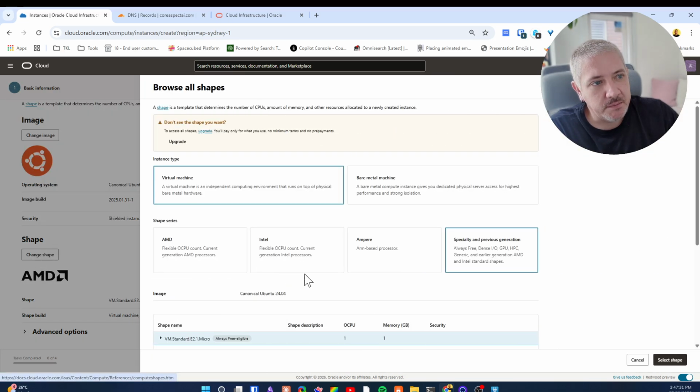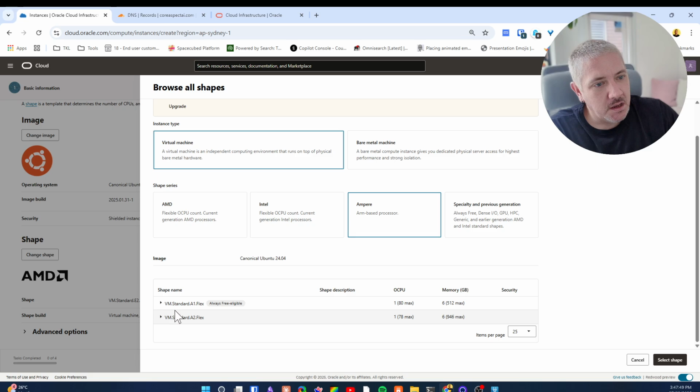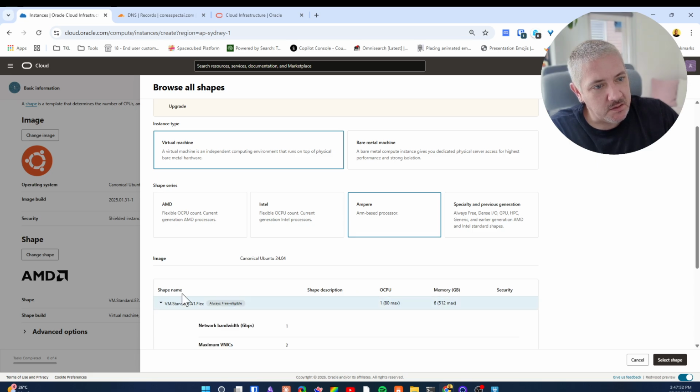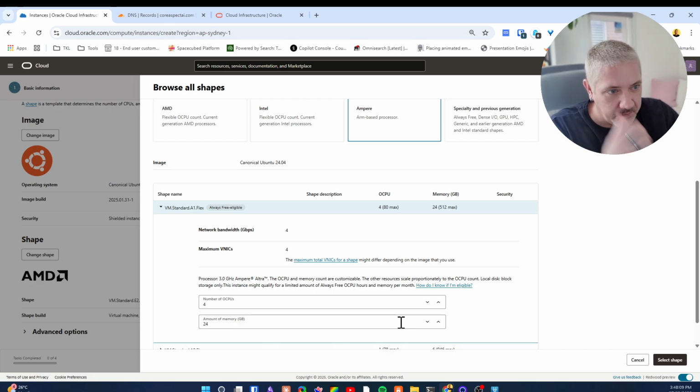Now you change the shape. Now the shape is effectively the virtual instance. Now you don't really change any of these options unless you want to pay. The free option is a virtual machine, and it's an ARM based processor. And you see the free eligible. You select this, and this is where you are selecting the maximum capacity for the server on the free tier. Now this is 4 OCPUs. Once you click out of that, it will change the amount of RAM to 24 gigabytes. This is the maximum you can get for the free tier. You can have like multiple small instances.